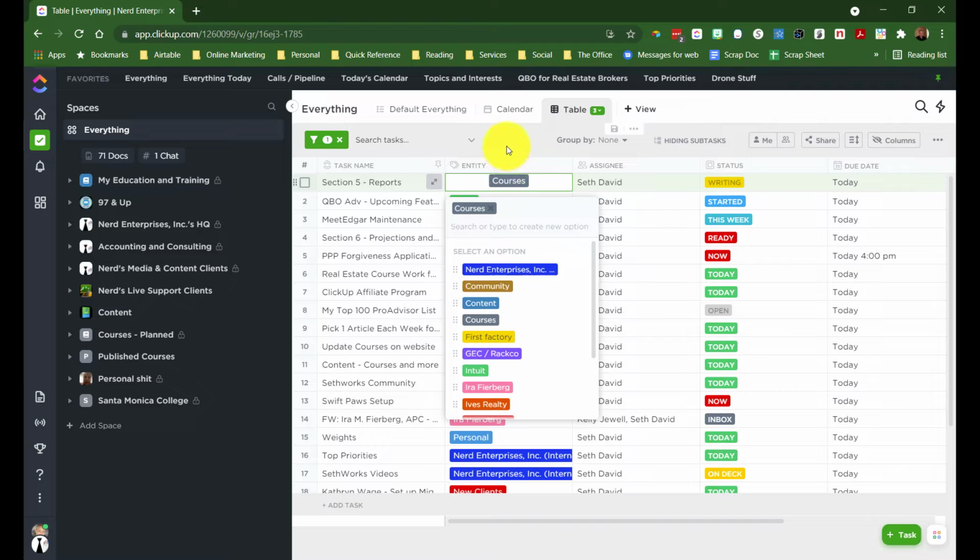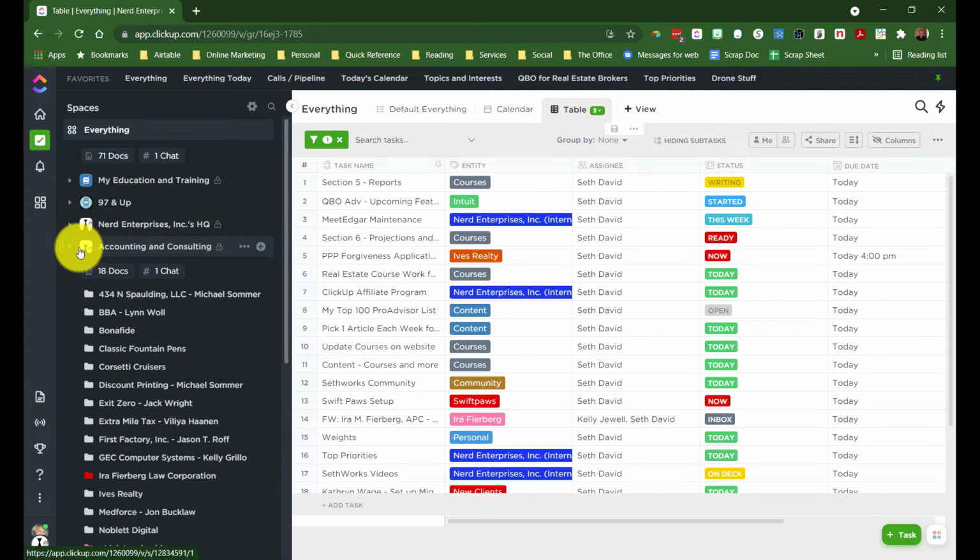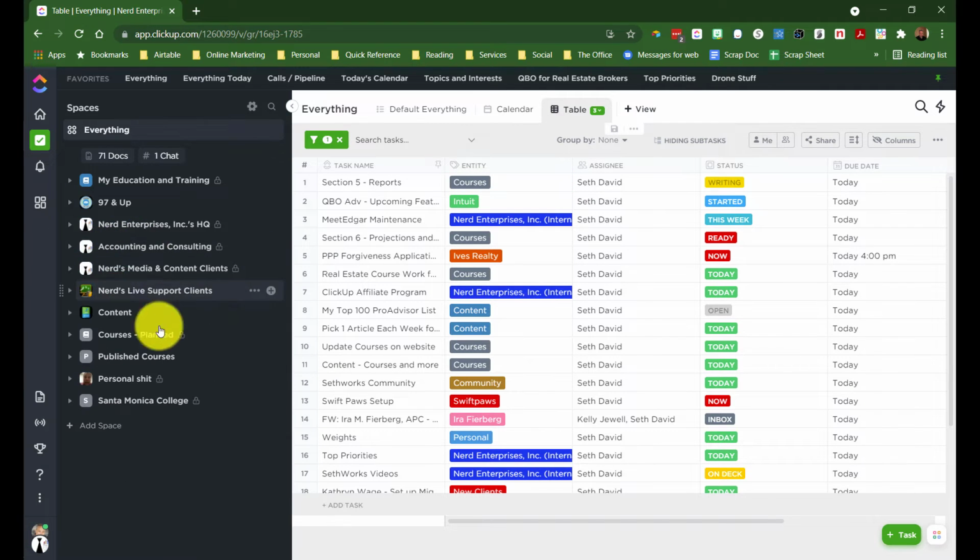So I started off calling it entity because I was thinking I would name it based on the client. Now this might seem redundant because if I expand my accounting and consulting area, each client has their own folder, but this serves a different purpose. And first of all, I don't need every client in here. I only need the ones that I'm focused on right now. But also you can see I started creating things like courses, so tasks having to do with courses that I need to do. And then there's specific clients, and then there's community stuff like my new Seth Works community.